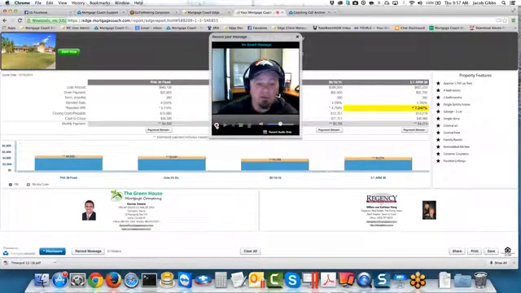Now, to record, all you're going to do is hit this record button right here. And you can actually leave your mouse in the same place. And when you hit record, you can use that same button to stop the recording.